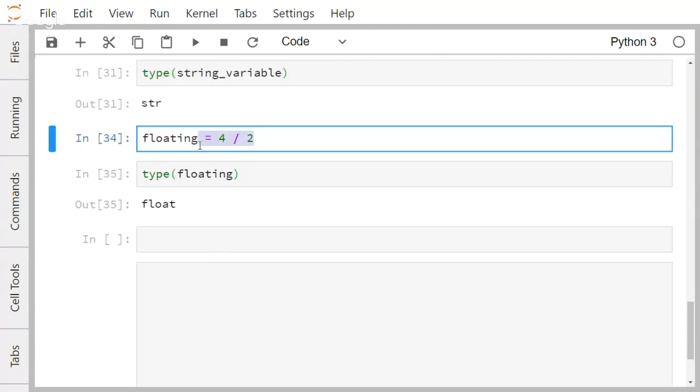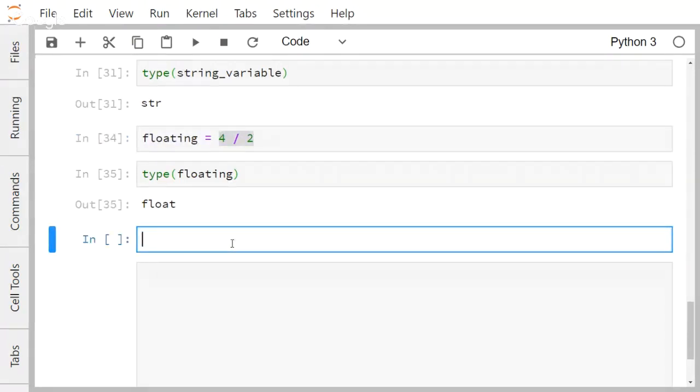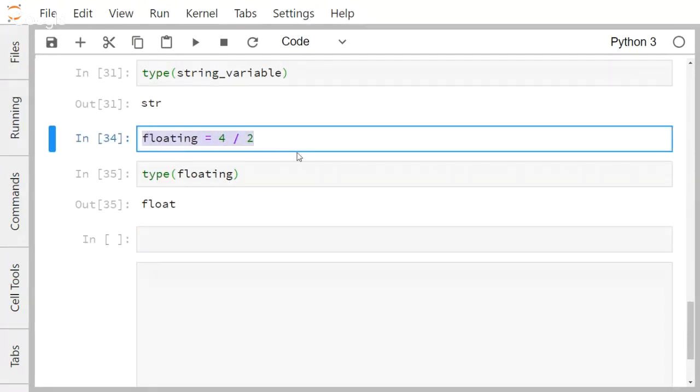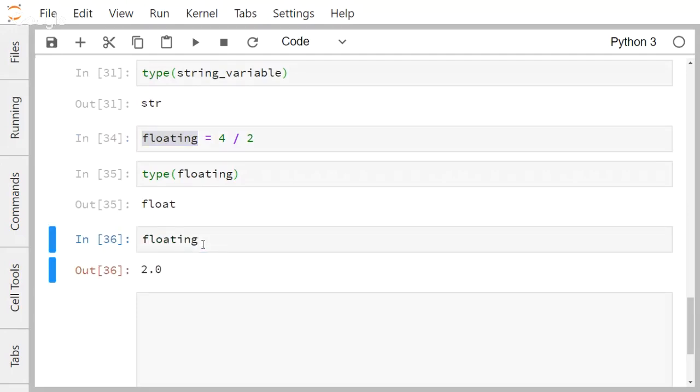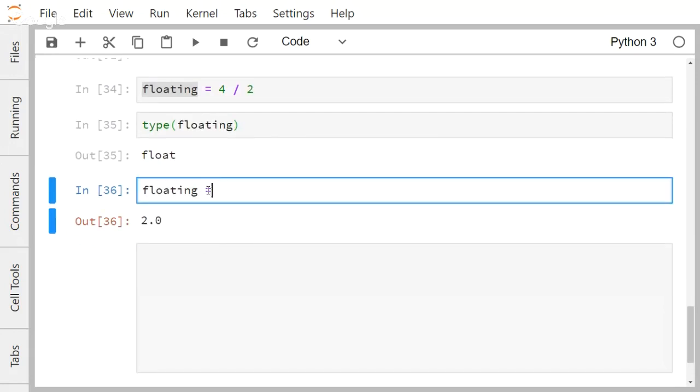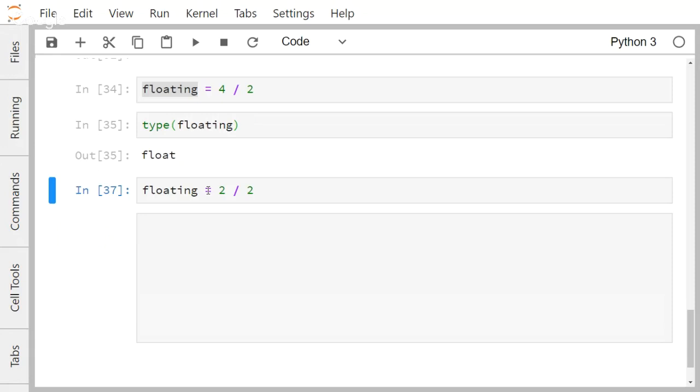As I've said before, assigning a variable like this captures the output. So when I say floating is equal to 4 divided by 2, it computes 4 divided by 2 and stores it inside of floating. The reason there's no output is because the last thing either has to be an expression, like some mathematical expression, or just the name of the variable in order for it to print anything out. So floating is equal to 2.0, but floating is equal to 2 divided by 2 won't display anything because the output got captured and then it's stuck inside of that variable.